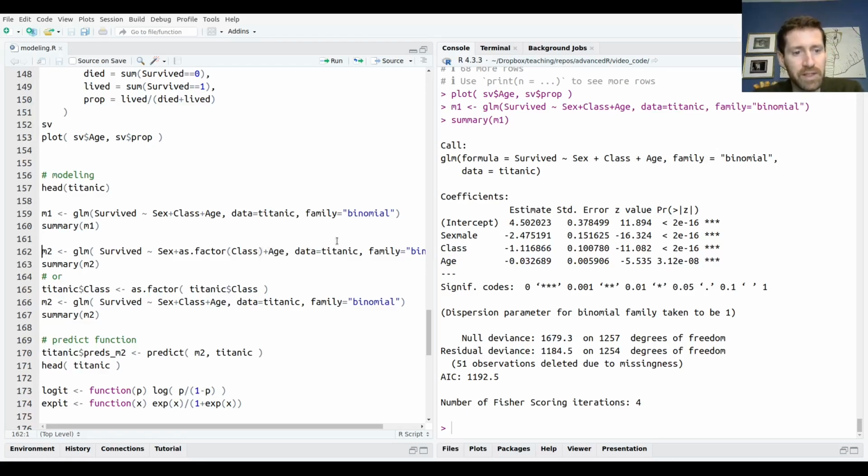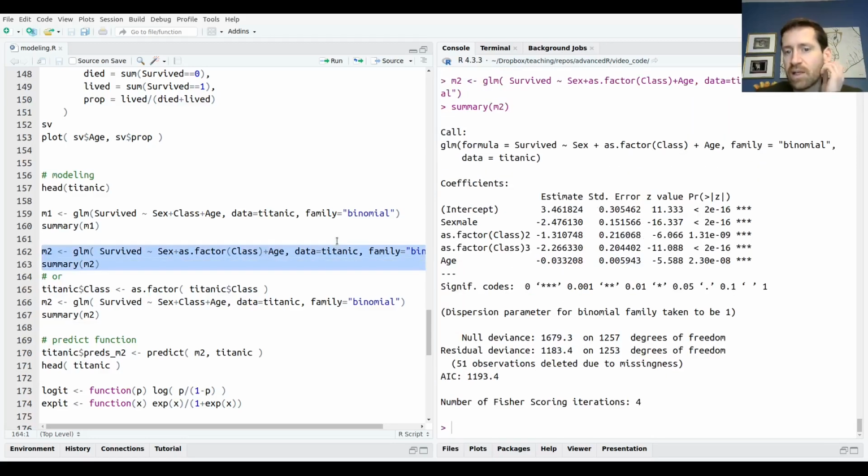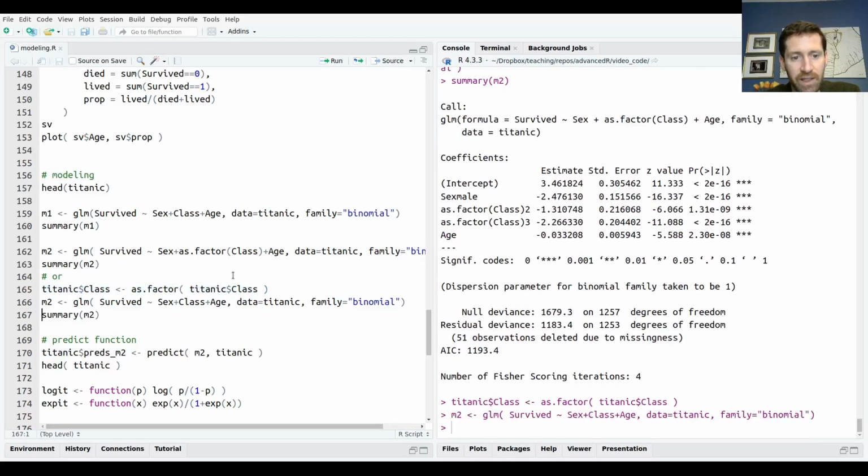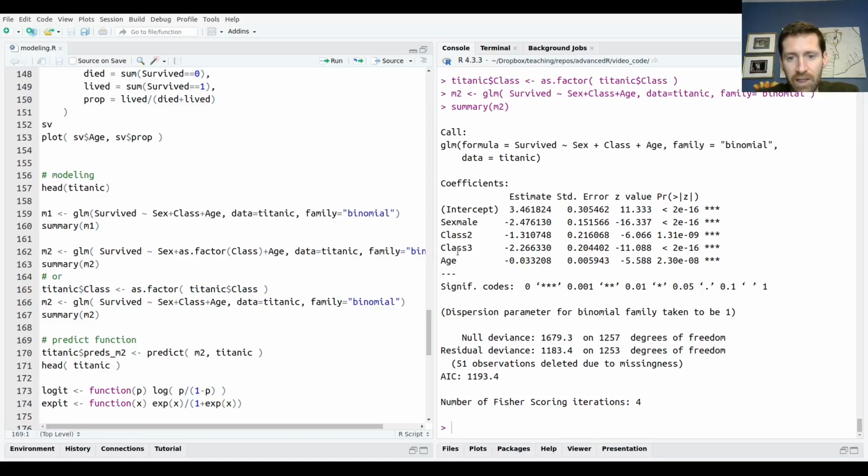There's a couple ways to do that. One is you can put it in the model directly just by saying as.factor class. So that works. That makes a bit of a mess of the output, but there's nothing wrong with this. This is perfectly fine. Another way to do it is just to redefine the class variable as a factor and then fit the exact same model. And now you get 2 lines for class.